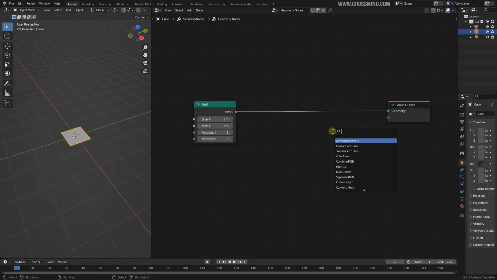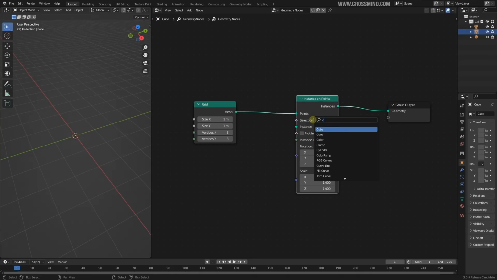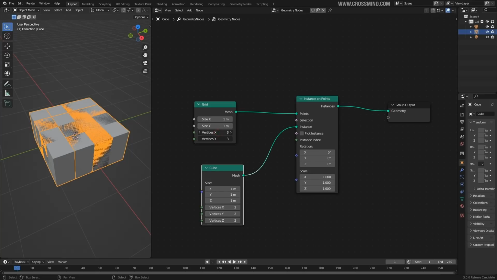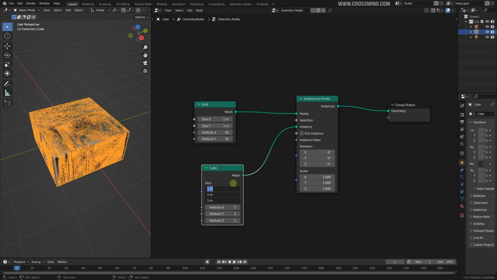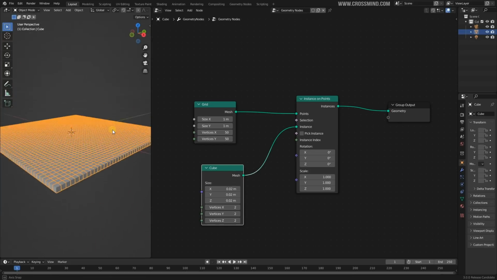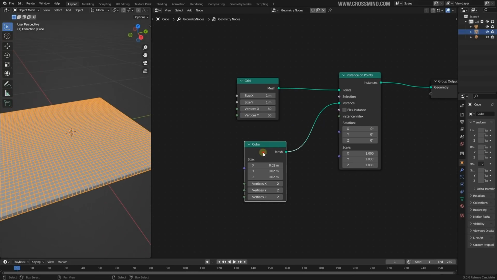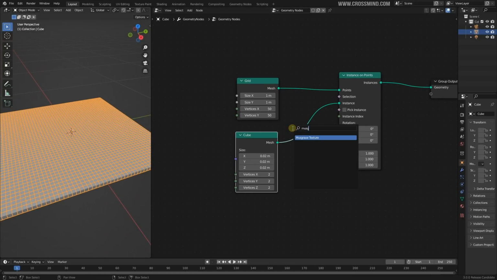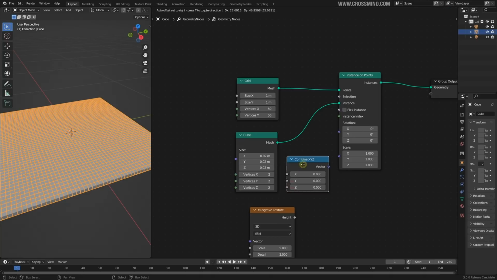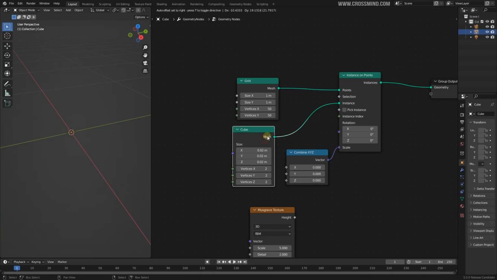So on this grid, I'm going to instance a few cubes. So let's say if we had 50 vertices, then 0.02 should be enough. So now we have a grid of cubes. So usually what we do is we bring a Musgrave texture or something and maybe combine XYZ so that you can separate out different dimensions.